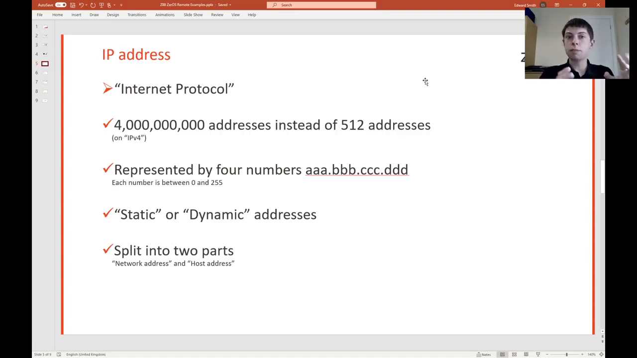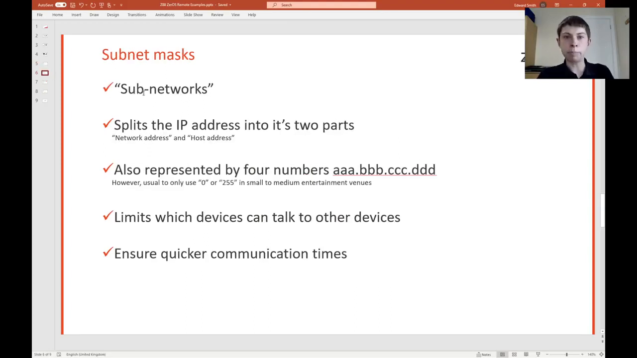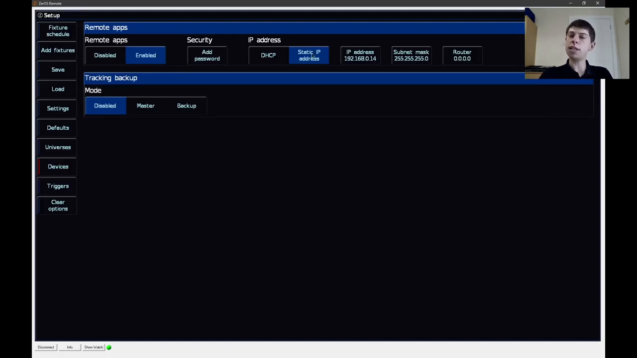Now, an IP address is split into two parts: a network number, or network address, and the host address. The way the IP address is split into those two parts is a subnet mask. You'll see on your console settings that as soon as you have static, you have an IP option and also a subnet mask option as well. Those sit hand in hand, and they are really important because they are intrinsically linked to how they work.